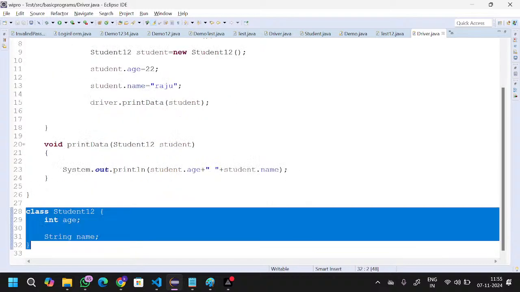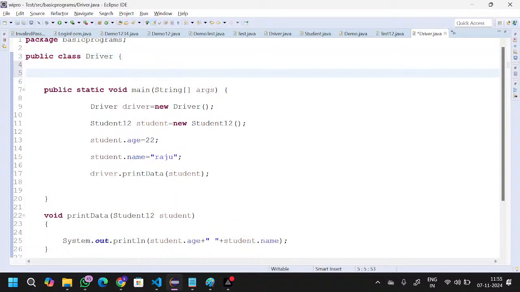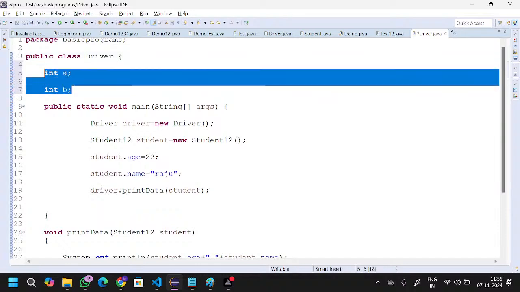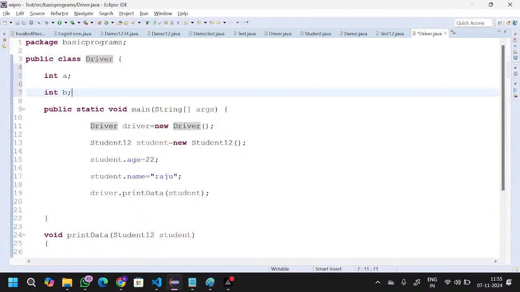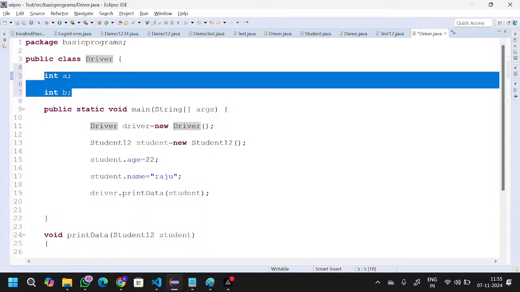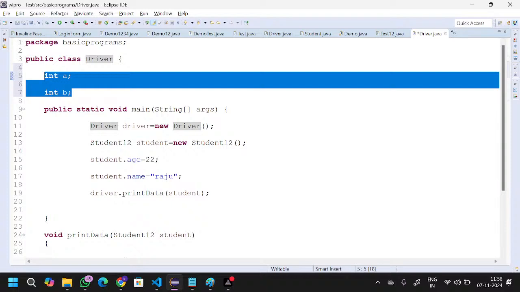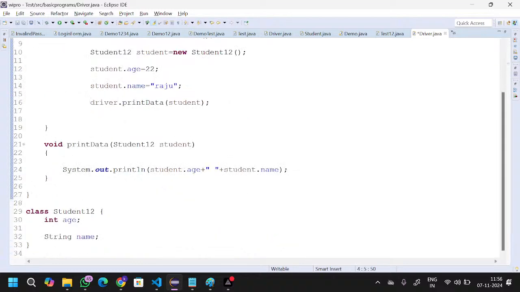You are asking the question, so we did it like this, and we can also take the properties directly in our class. For example, int a and int b. Now the driver class is having two properties, that is int a and int b. Now we can create one object and one method, and for that method you can pass this information. That also we can do, but actually we are trying to understand by using two classes.